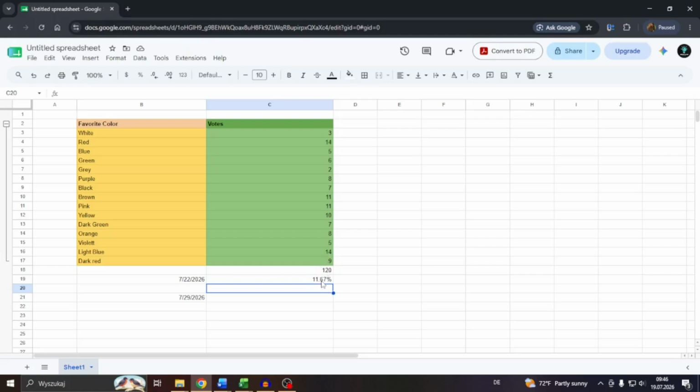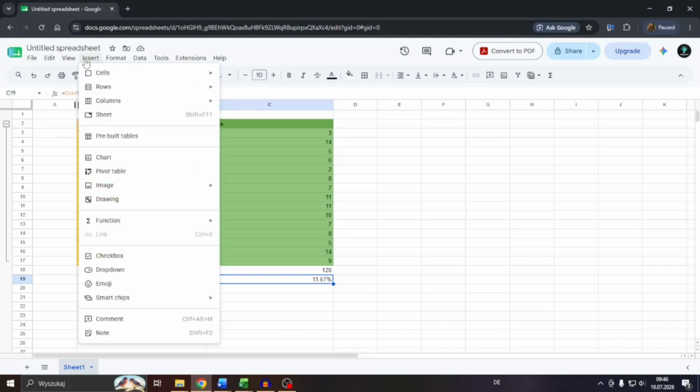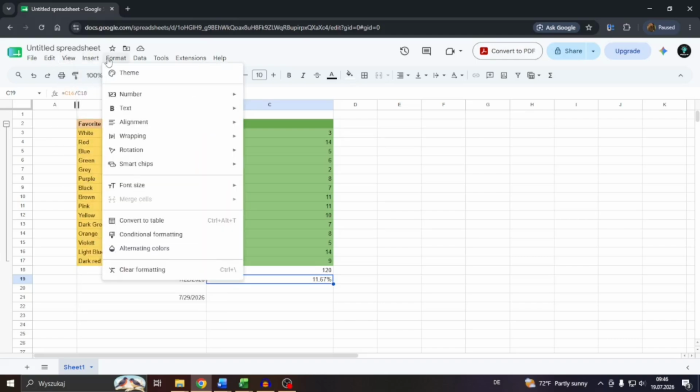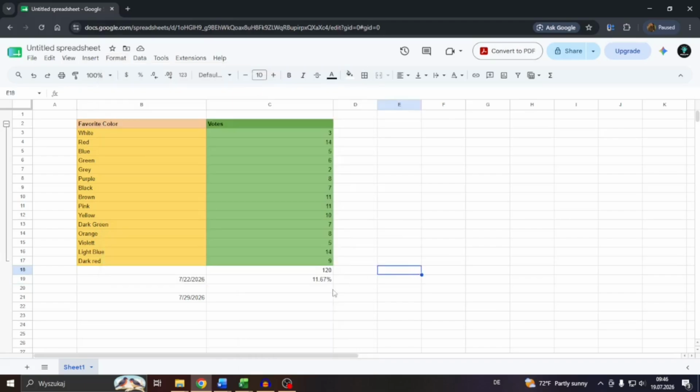If you don't see the percentages, guys, but let's say another number format, left click into the cell, navigate to view, and then navigate to format here, and then navigate to number and switch from number to percent, for example, to have that number here displayed in percentages and not in decimals, for example.